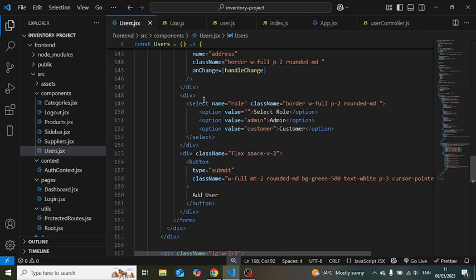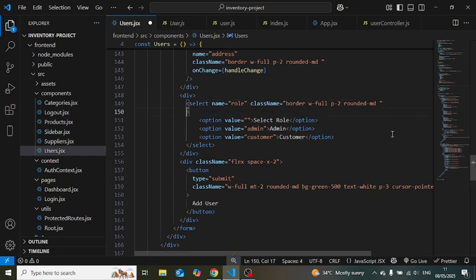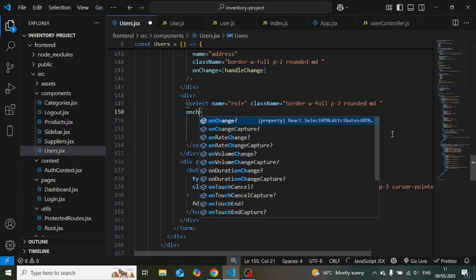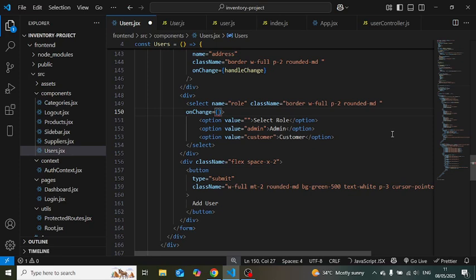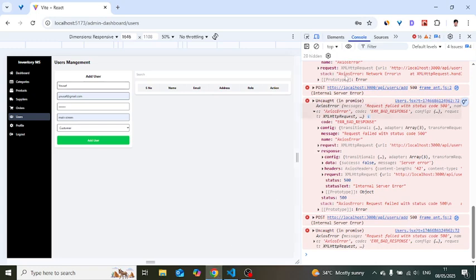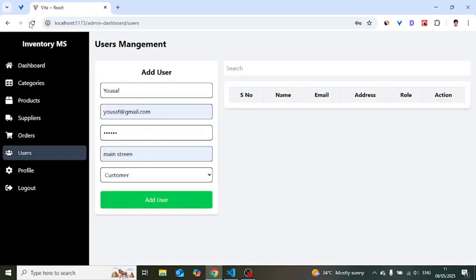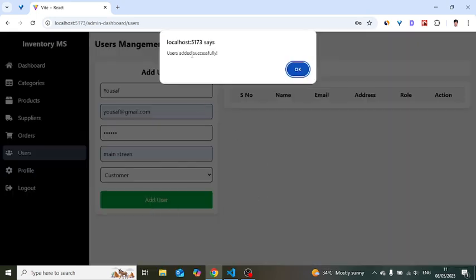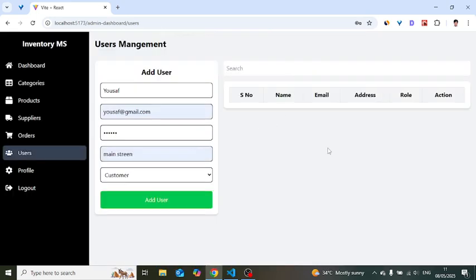That is the reason, that we didn't call the handle change function on this select. So let's call that. That's it. So now it will work. Let's close this and let's call it customer. Let's press add user. So user added successfully. Press OK.